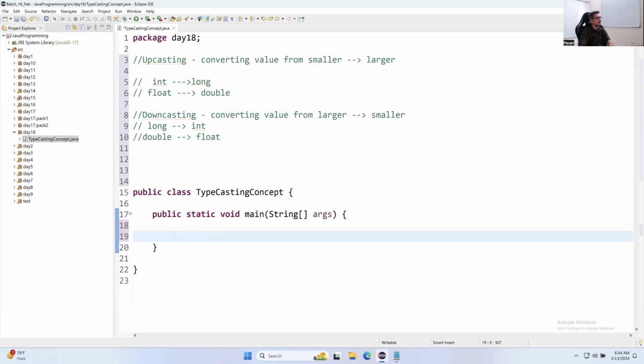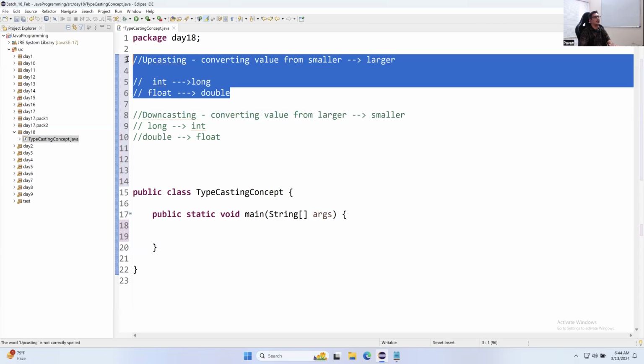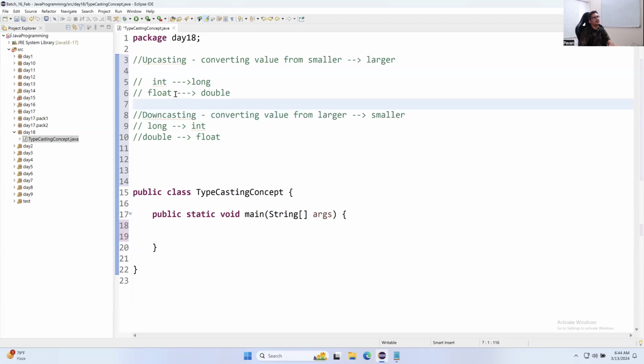So let us say upcasting is an automatic process. Means we can directly store an integer value into a long, and we can directly store a float value into a double. So it is an automatic process. We don't need to do any extra thing.